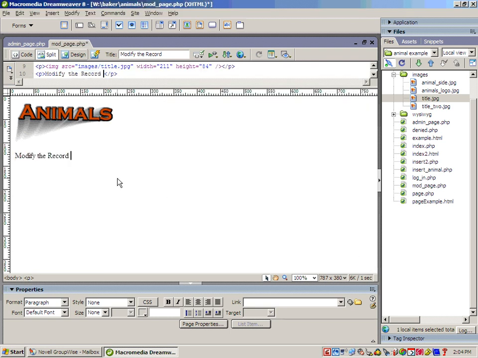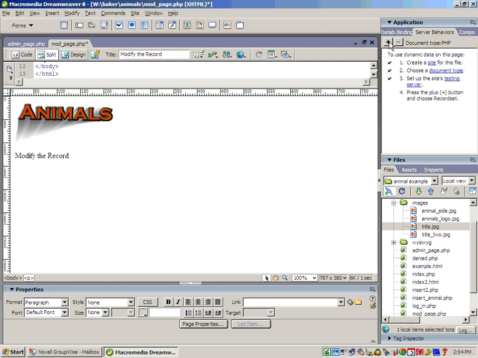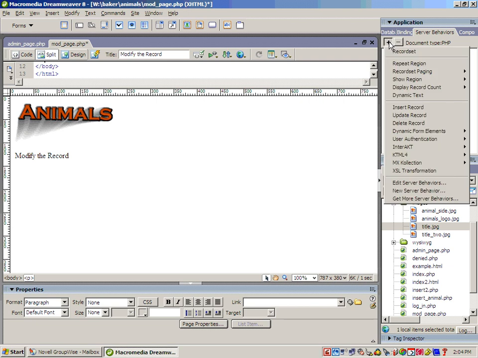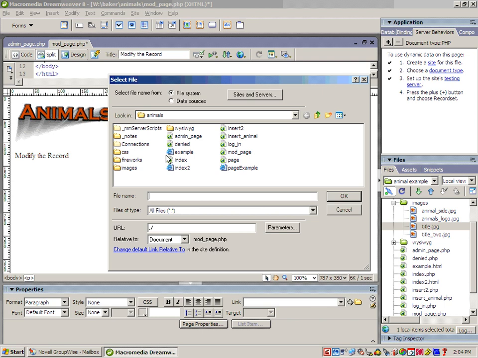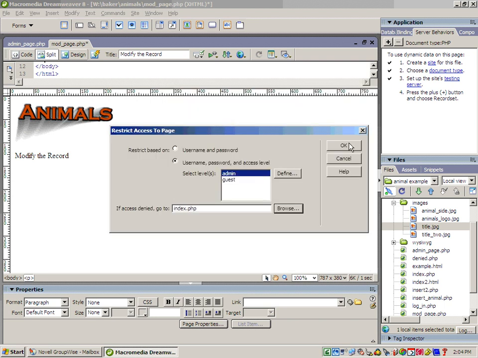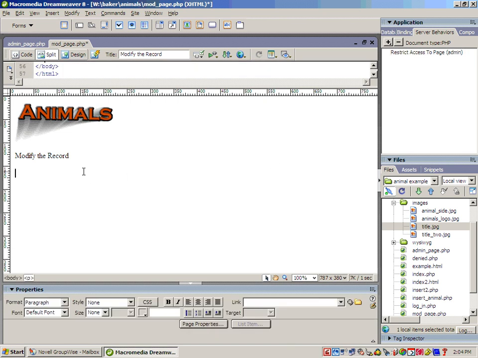I save this, and before I do much more with this, I'm going to open my application window. I'm going to add a server behavior you've seen before, and that is the restrict access to page, and we only want to allow admins to edit this page. And that's something you've seen before, so I'm not going to speak much about that. I'm simply going to restrict access to the admin.